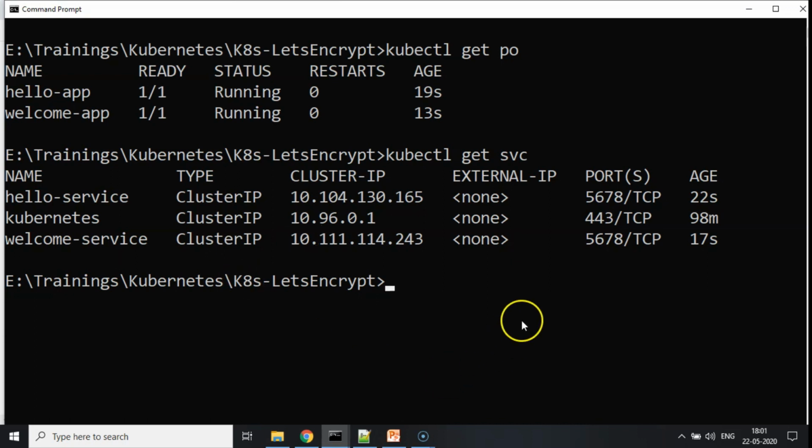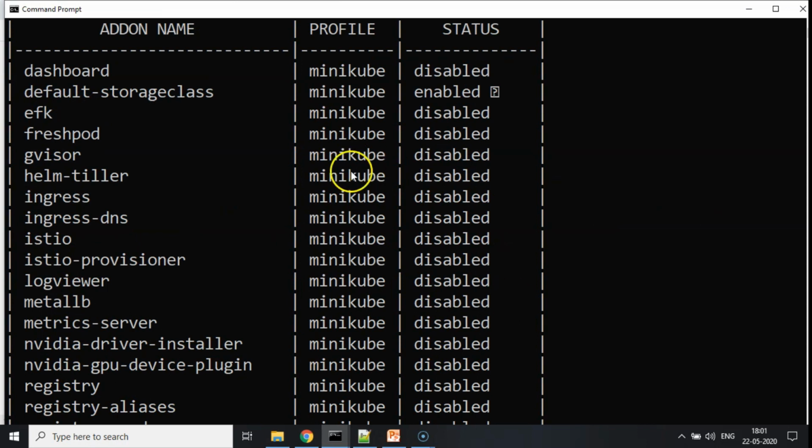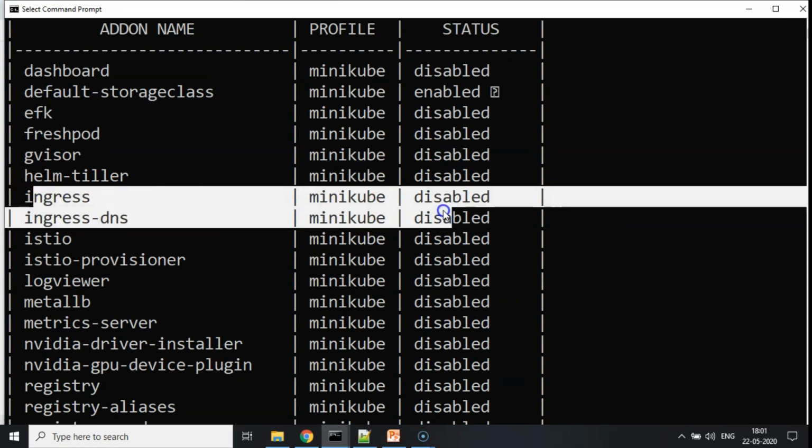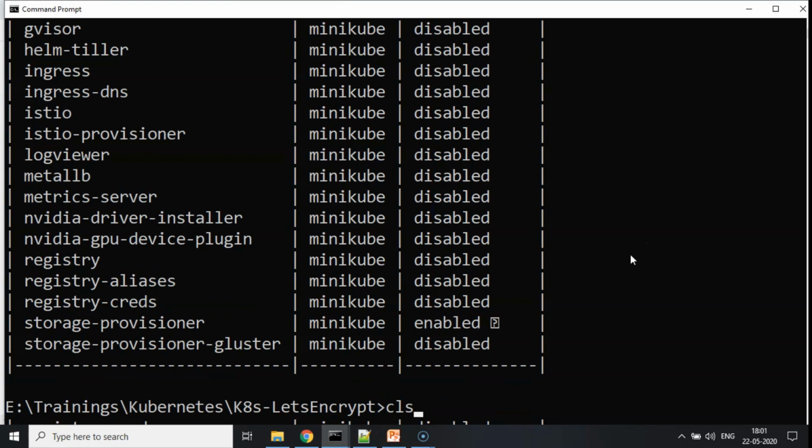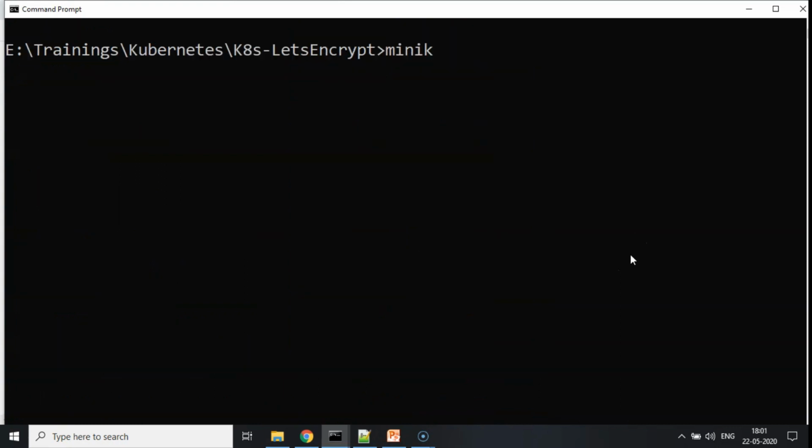Now, first thing, since I'm using Minikube, I want to ensure that I enable the add-ons for my Minikube. So Ingress is one of the add-ons. By default, it would not be on. I need to turn it on. So minikube addons list. Right, you'll see a lot of these add-ons. So Ingress is out here, which is disabled. So in case it's disabled, turn it on. So minikube addons enable ingress.